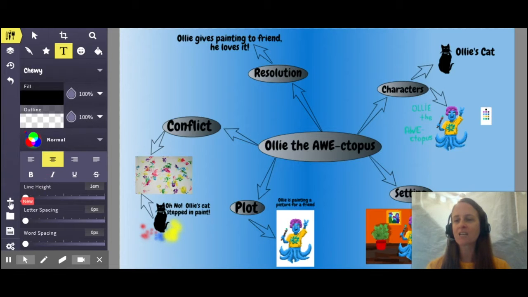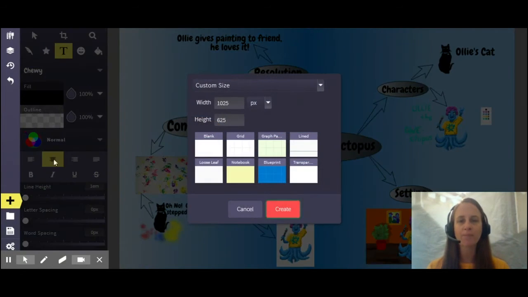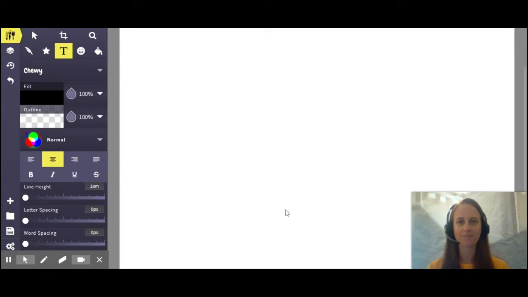You'll see on the left-hand side my plus sign that says new. We're going to make a new document. Click on blank and hit the word create.